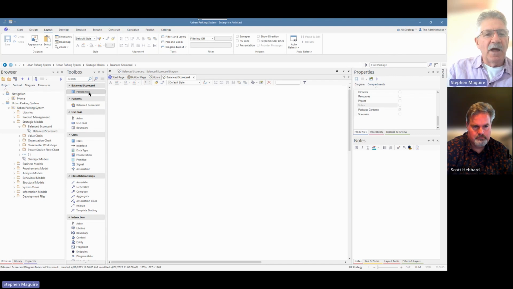Now the perspectives are particular views of that improvement. So we've got a number of different perspectives that we can use. Now notice, Scott, that we've got a balanced scorecard pattern here. So yep. I'm going to use that pattern and just simply drag it from the toolbox onto the diagram.